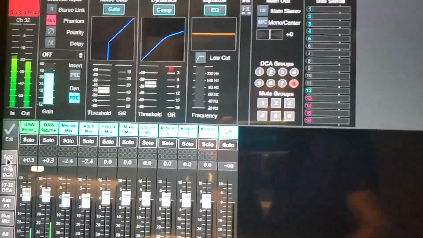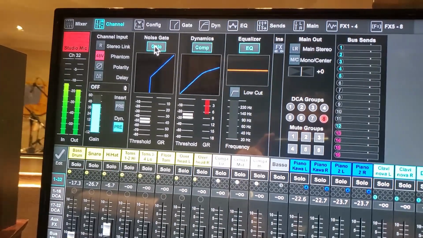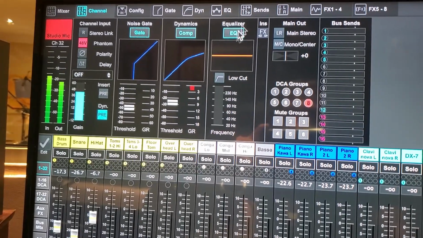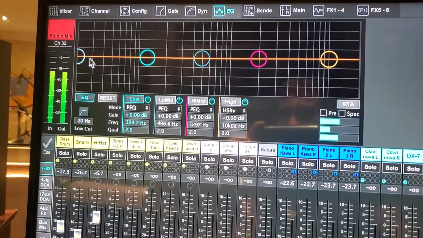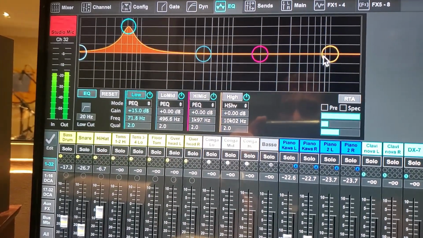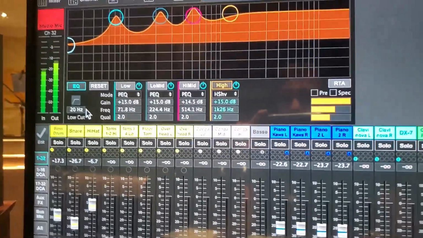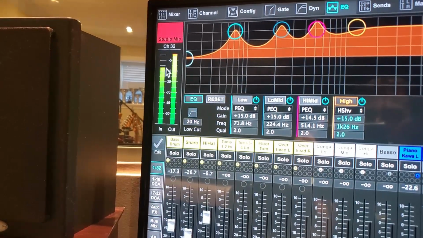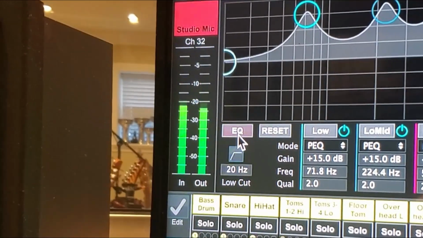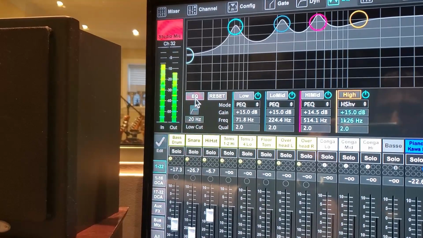Now I'm going to go back to my 32 channels, studio mic. Here I have my gate on, my compressor on, my EQ on. Well, it's actually flat, so just for the sake of the demonstration, I'm going to put a lot of EQ, boosting every band, just to make sure I have a boost in volume. You can see here in my level how it boosts the volume. Testing, testing. It's even peaking.